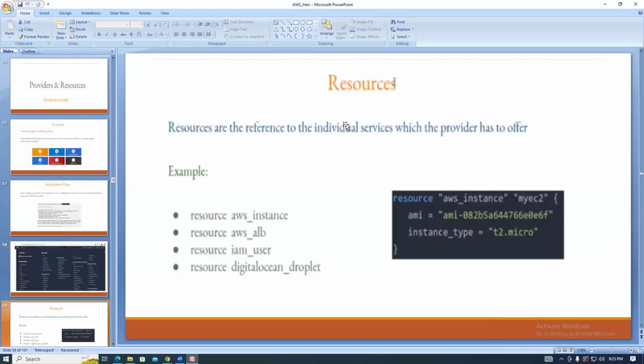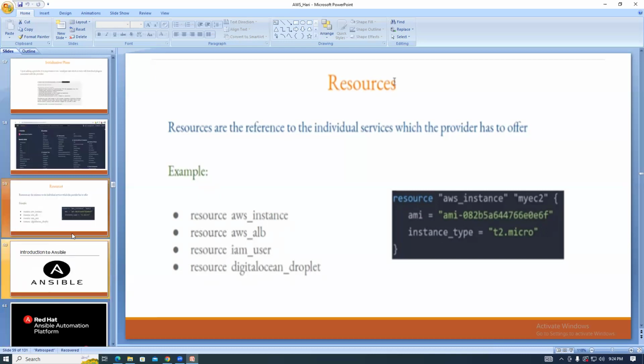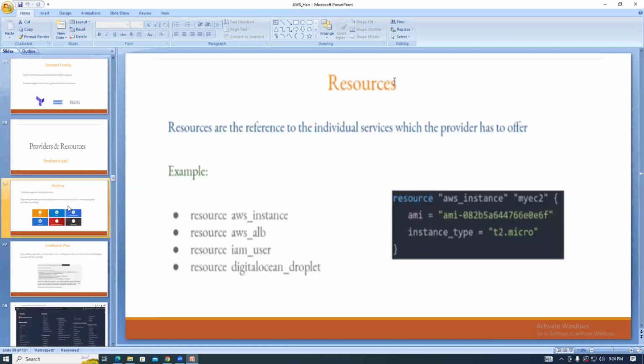The resources. What is a resource? Resources are the references to the individual services. Guys, now you understood? For example, an EC2 instance. Resources are the references to the individual services which the provider has to offer. What are the individual services, guys? aws_instance, this instance is the EC2 service. What are the examples? resource aws_instance, resource aws_lb, resource iam_user, resource digitalocean provider. These all are the resources, guys. Now you understood?